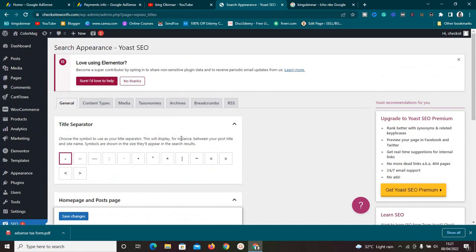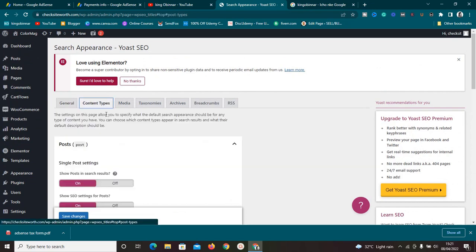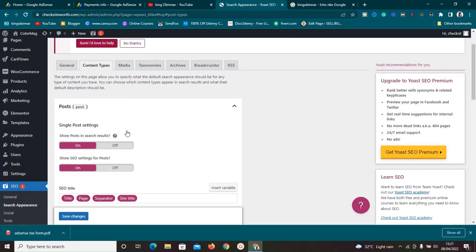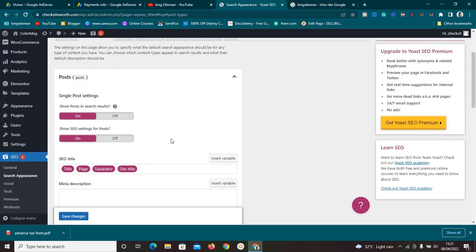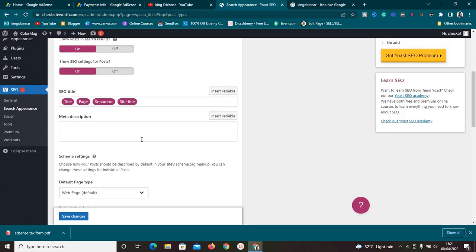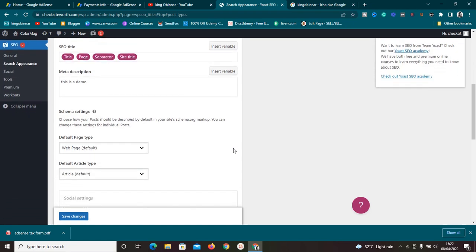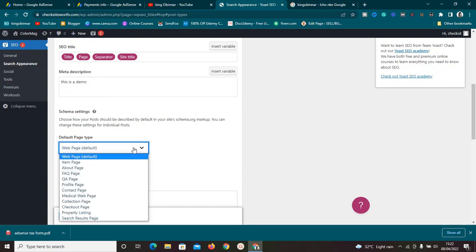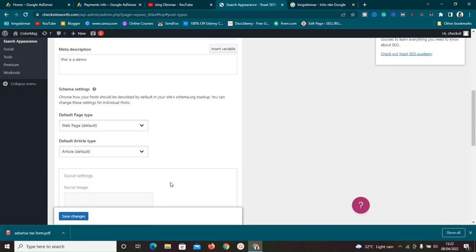Yes, it has saved. Right now we need to configure some other important areas, which is very simple as well. Once you have done this, go to content types and we can turn this on for content. As you can see, it's on content. What we need to do is give a meta description. Please don't write "this is a demo", like I just did. Please don't do that. Write a good description about what your website is all about. Make sure you write it here, and after that you can use this default page type to click on the page, but I'll just leave it.